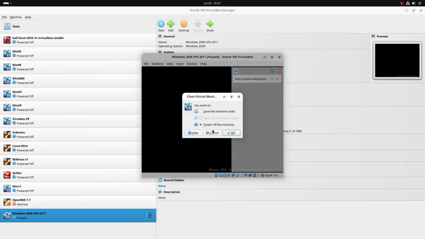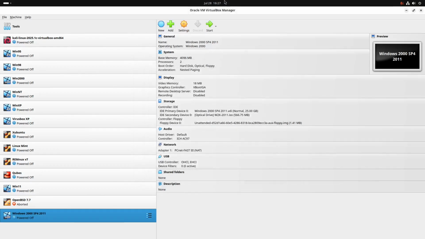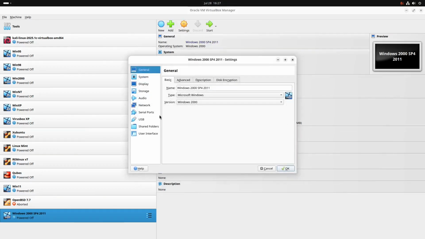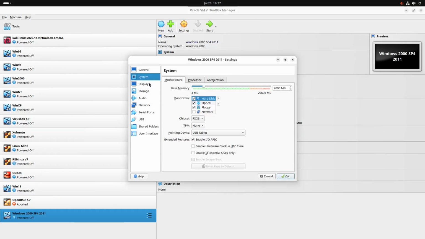Close the VM right after, power off the machine, because you're going to want to get into settings, then system, and boot order. You want to have the boot order like I do, because it really makes installation easier. So have hard disk at the top, then optical, and then floppy.